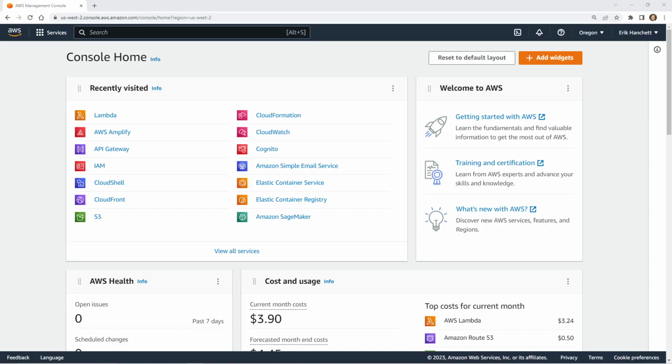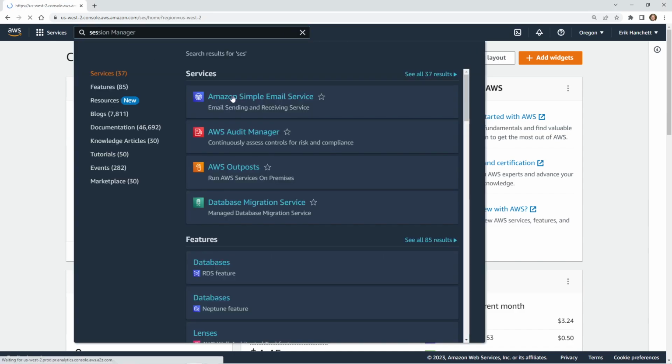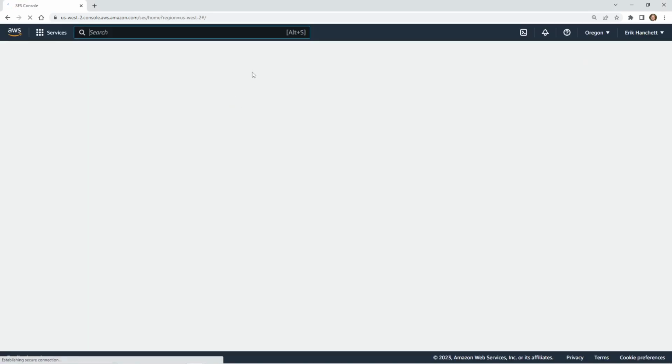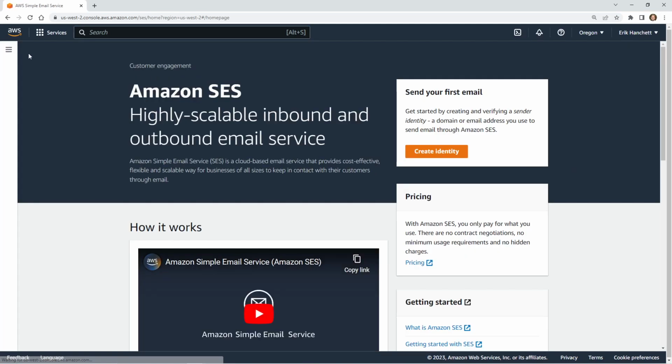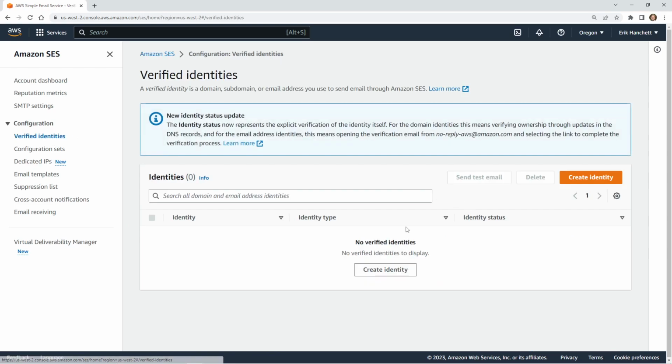By default, SES actually can only send emails to verified identities. In production mode, you can send it to all email addresses, but for the sake of this demo, we'll just add in some verified identities so we can test this out. I'm going to go ahead and open up SES. I'm going to search for SES. It's going to show up as Amazon Simple Email Service for highly scalable inbound and outbound email service. I'm going to choose verified identities, and then I'm going to click create identity.